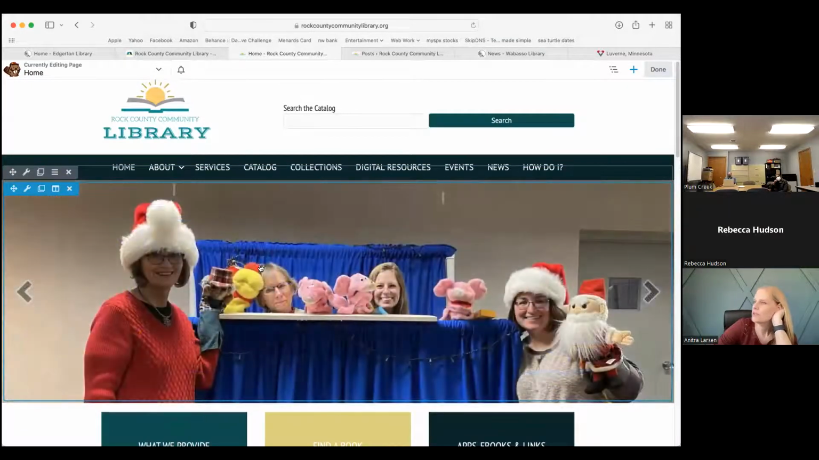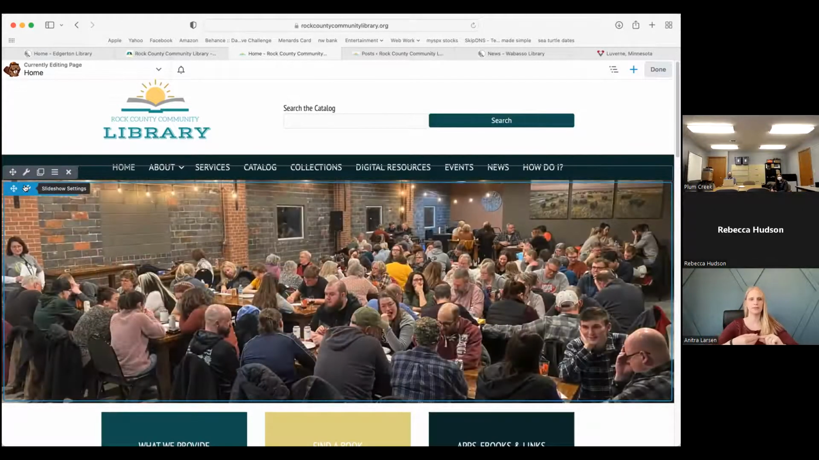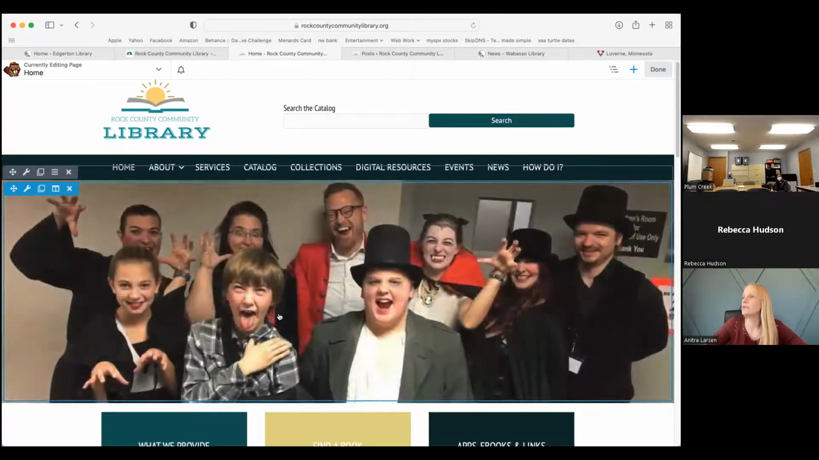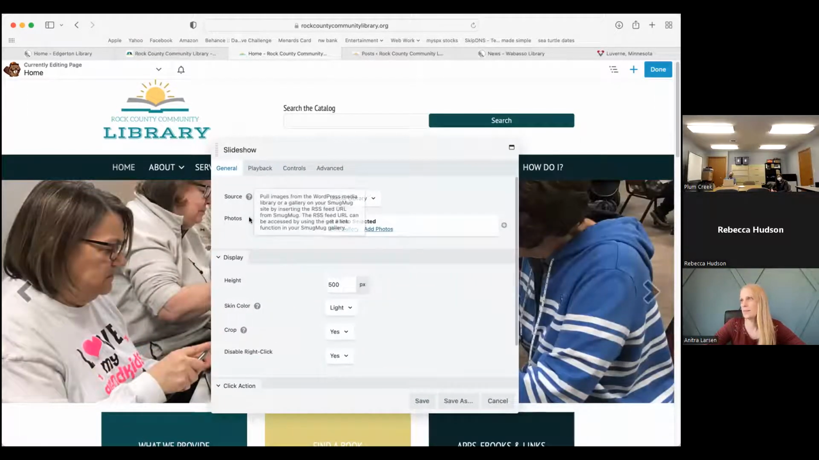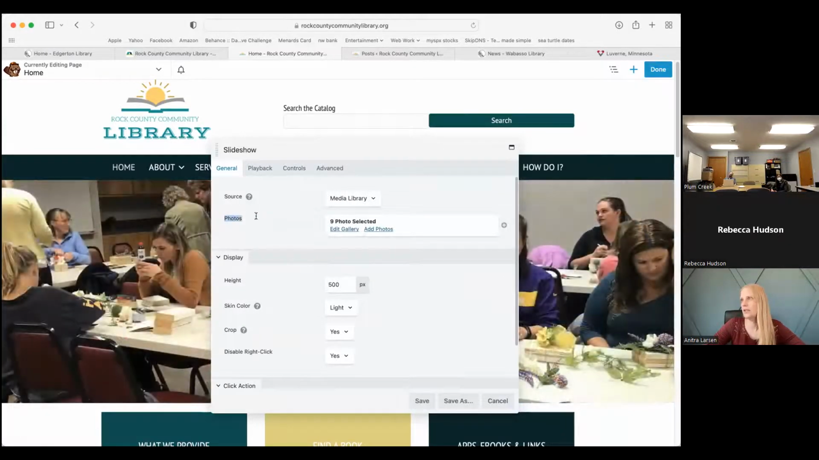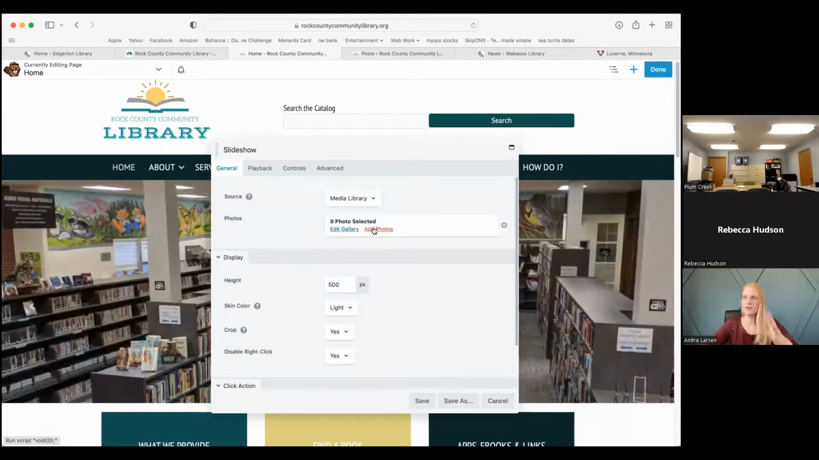So most of you, the libraries, have just an ordinary slideshow up here at the top. I'll show you in just a moment the second option that a couple of you use. But most of you just have an ordinary slideshow. So you'd edit that by clicking the wrench. And then it's going to open this pop-up. And then the option you're going to look at is the photos area here. And then you can click either edit gallery or add photos. It takes you to a little bit different place.